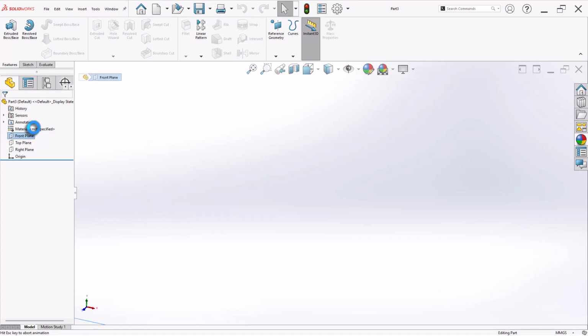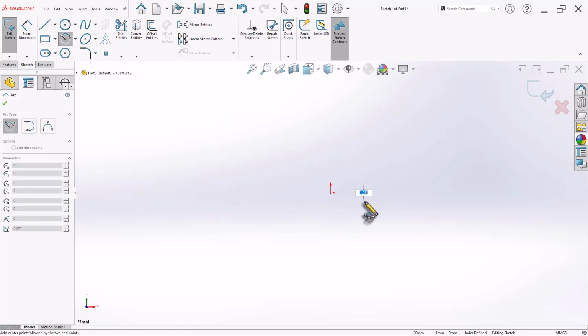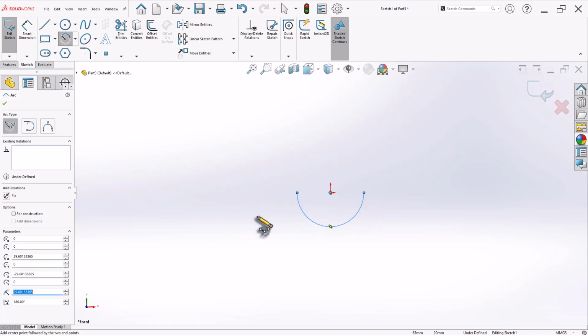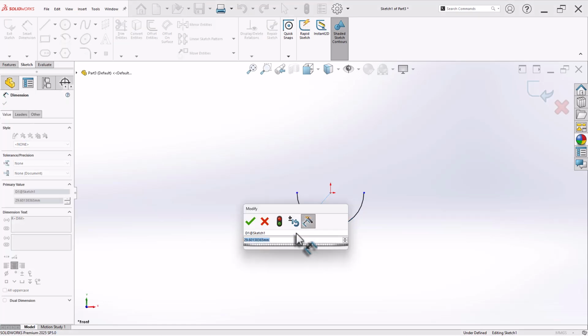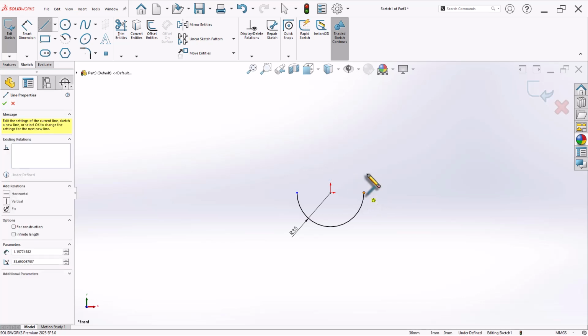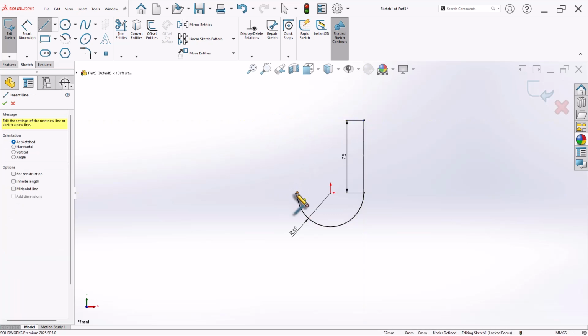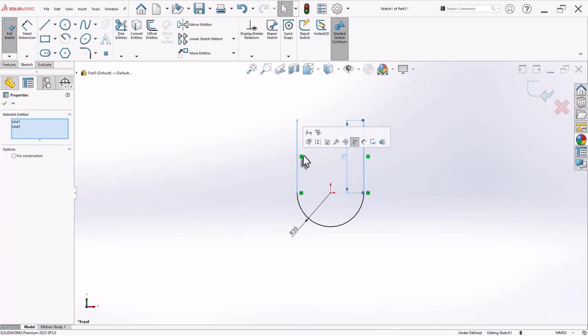So start sketching on front plane. Let's take a center point arc. Let's provide the radius, which is 35. Now let's add the line, which has a distance of 75, which is also the center distance. So let's make them equal.